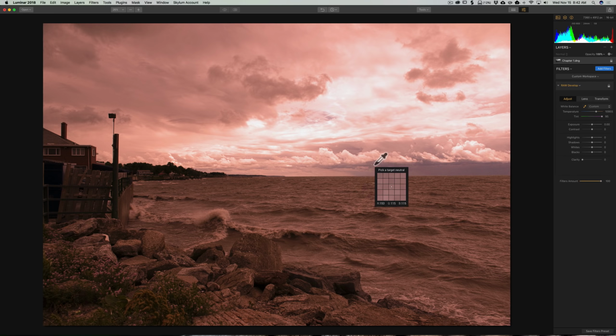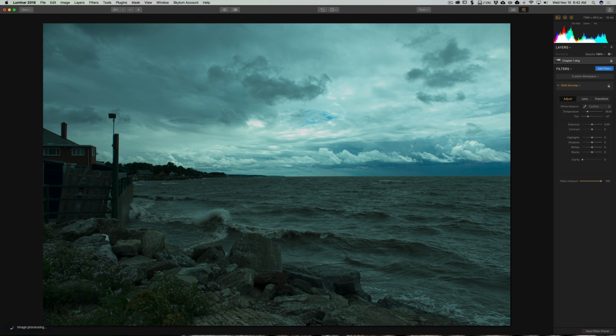Now, none of these that I happen to be picking. There was actually a lot of color in the sky when I was doing it. So you try to pick something that's neutral, and that would give you a very nice white balance for the image. So that's how you would do your white balance adjustment.